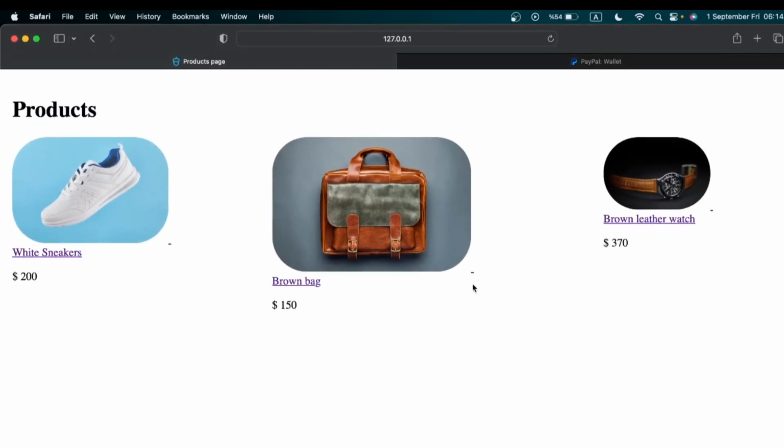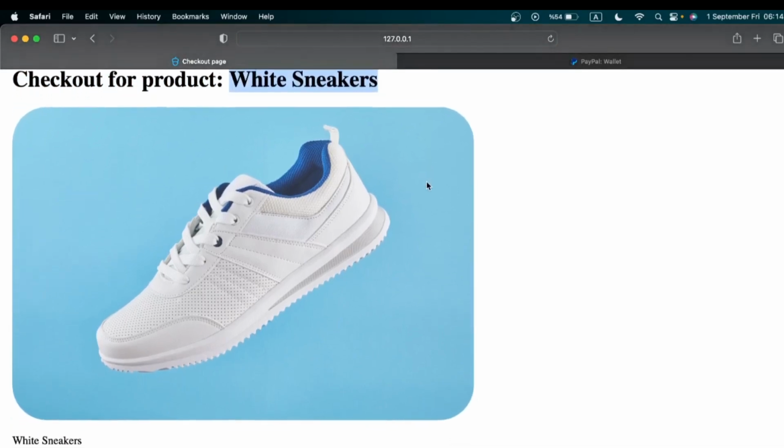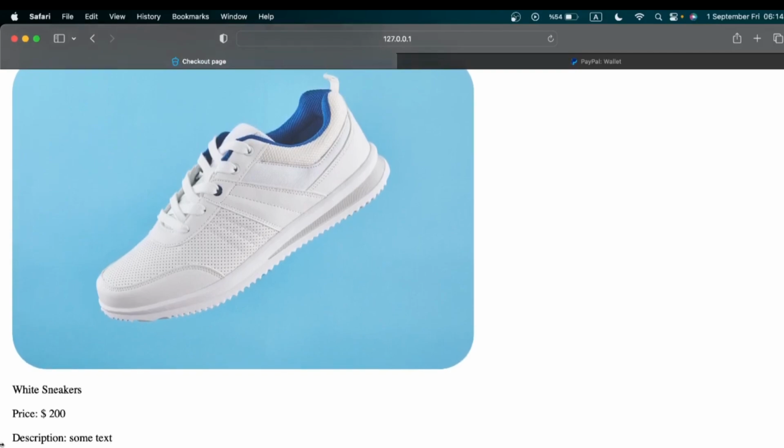So right here, I have a basic, I would say like an e-commerce website where people sell stuff. And if I click this white sneakers, for example, I have a checkout page that just shows the details of the product. The image of the product, the name, the price, the description, and the purchase button. So something very, very basic.